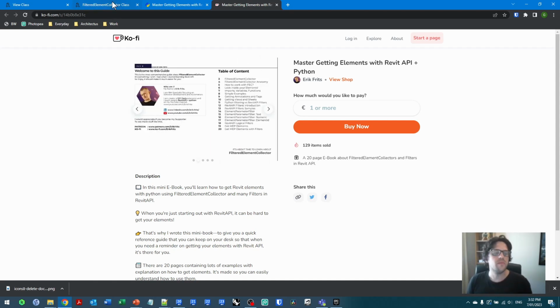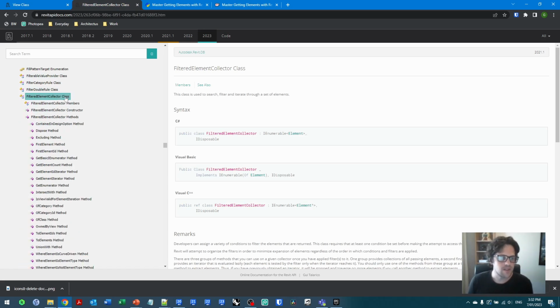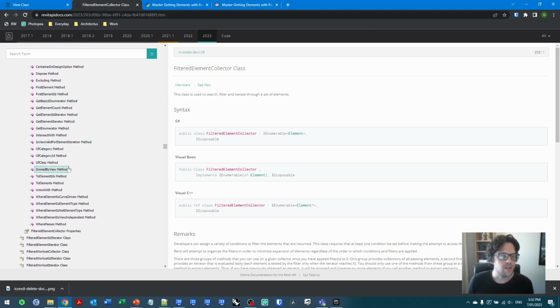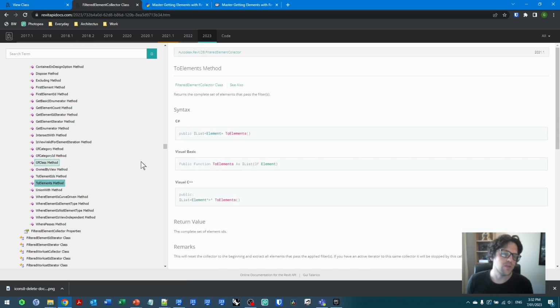But if you are more familiar with Revit API docs, you're going to be looking for the filtered element collector class. In this case, we're going to be targeting the view class. So what we're going to be doing is creating a filtered element collector in the current document, and we're going to be using, in this case, an of class method in order to target the view class and also the view family type class. Finally, once we have them, we're going to be turning them to elements, so we can have a look at the elements themselves in further methods and statements in our script.